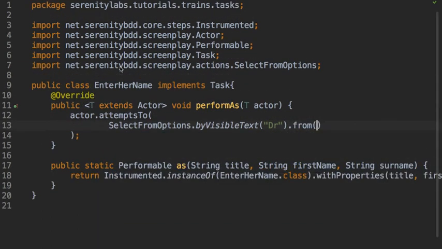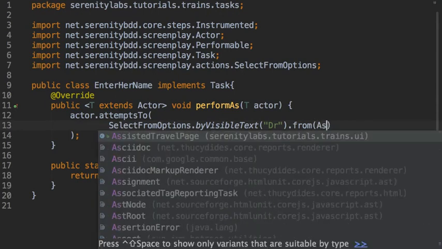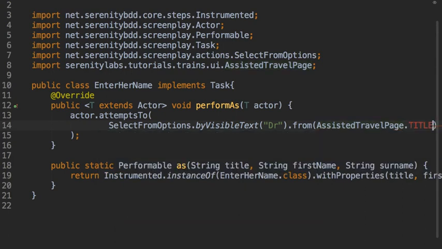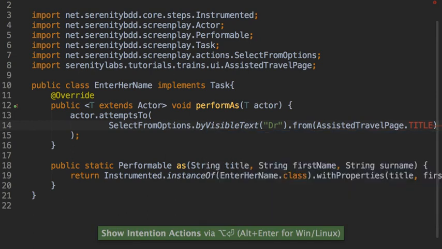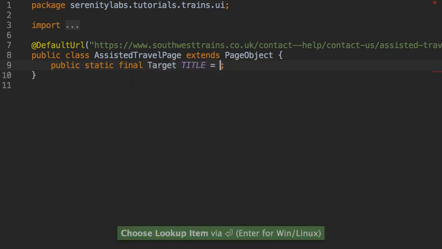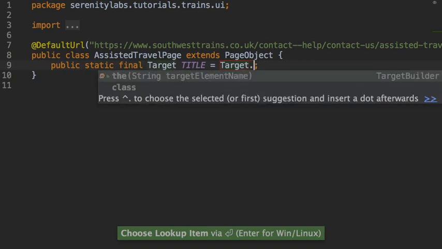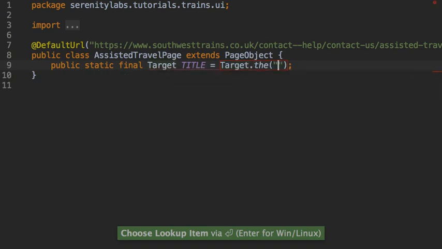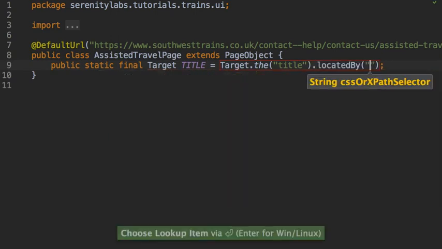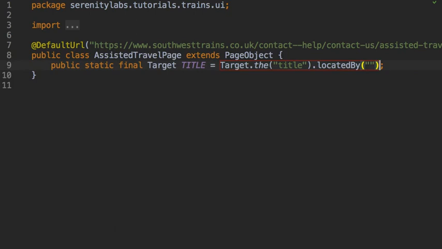Now I need to figure out where exactly I'm going to get this field from. So a logical place would be on the assisted travel page, and I can create a constant of some kind that will represent the title field. I've got my choice. I can do a web element facade, a target, a string, or even a By. In this case, I'm going to do a target because of the reporting capabilities that we looked at in previous episodes. I'm going to say target, the title, located by a CSS or XPath expression. This is the point where we need to look at the page and figure out how to actually obtain this expression.